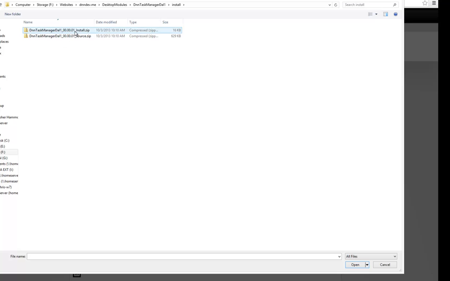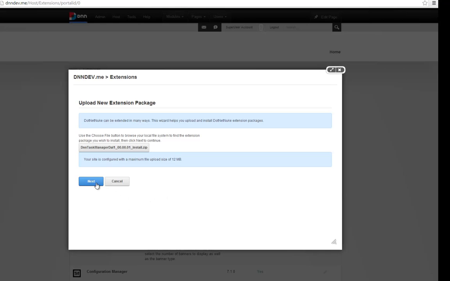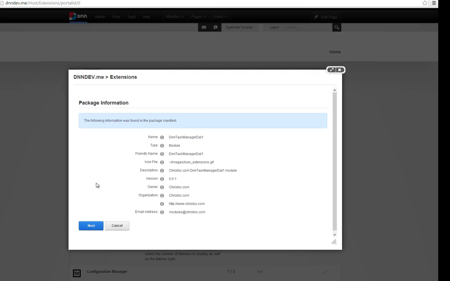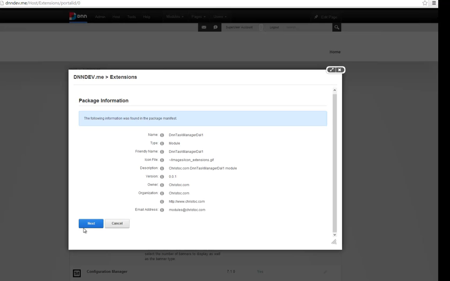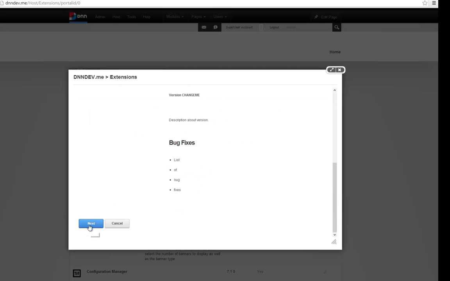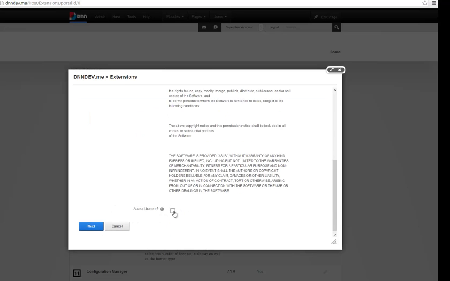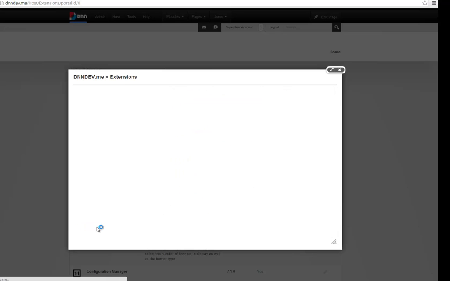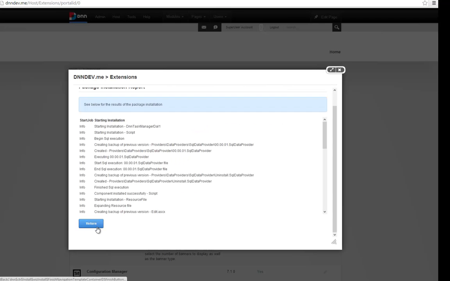So we can take one of these packages, and in our development environment, it really does not matter which package we use. It's easiest in most cases if you use the install package. So I'm going to go ahead and choose that. Click on Next. We then walk through the package extension installer here within DNN. We get a list of release notes. We get a list of the license. Go ahead and accept the license and click on Next. And we've now installed the DNN Task Manager DAL1 module.